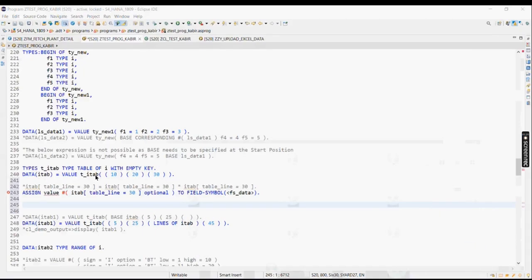Understood, Prasad? Specifying any value, then you assign that to a field symbol. Then if you want to really use value optional also.